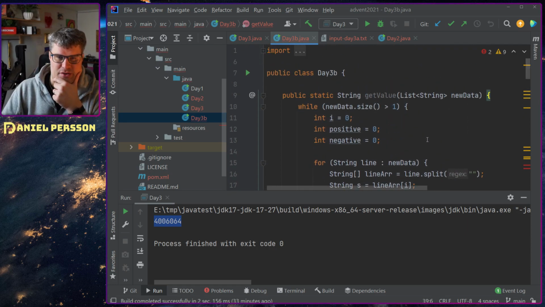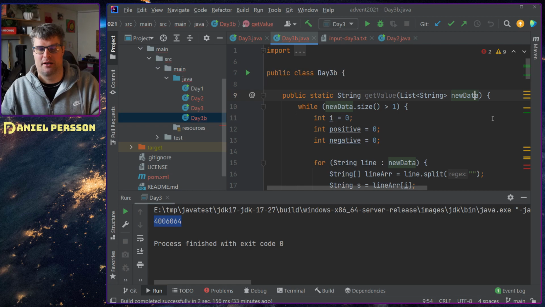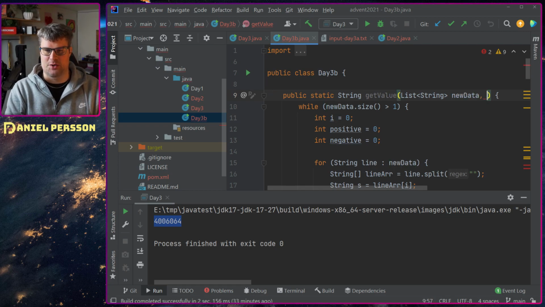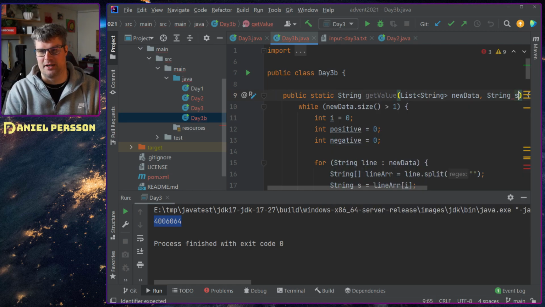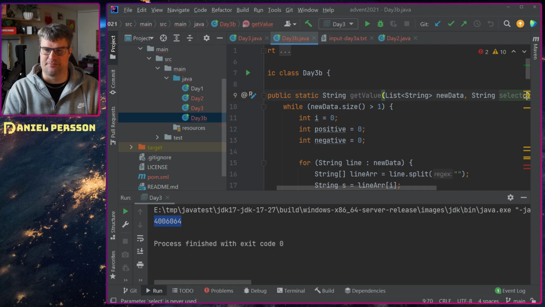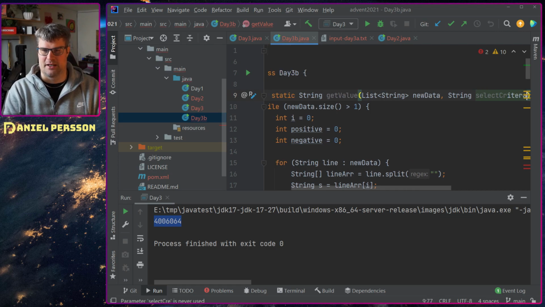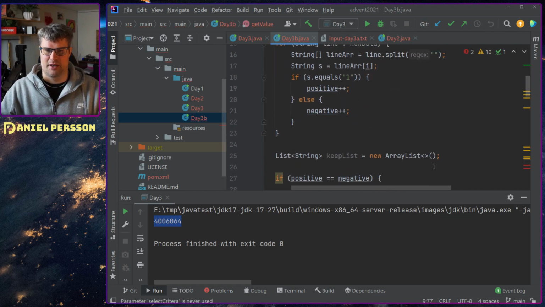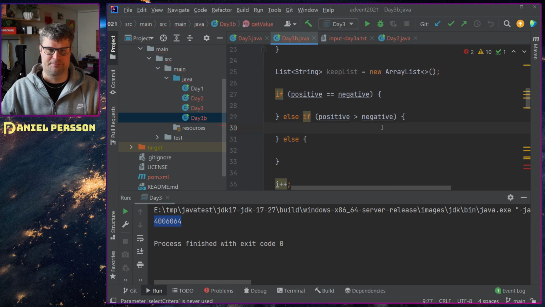So we have this function now where we send in some data, and I also want to send in which one is the select criteria. Yeah, because that's going to be used further down here.